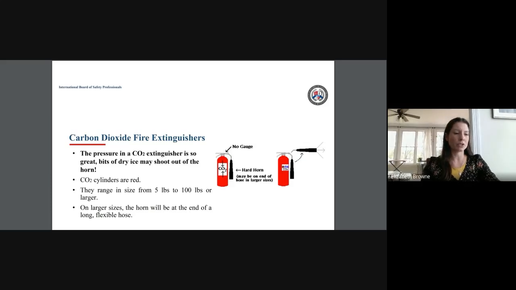With any of the extinguishers, when we have a range in size, obviously the smaller end, the 5 pounds, would only be able to extinguish a certain size fire or for a certain amount of time. And towards the larger end, the 100-pound extinguisher would have a lot more CO2 in it and would be available to be used for a longer period of time.